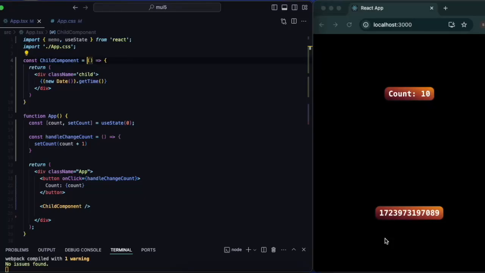Hey everyone, in this video we will try to understand how React memo works with a very basic example. So we have two components here, one is App and one is Child component. App component has a state called count. Every time we click on a button, we increase the count by one. Now if you notice here, the child component does not receive any props, right?